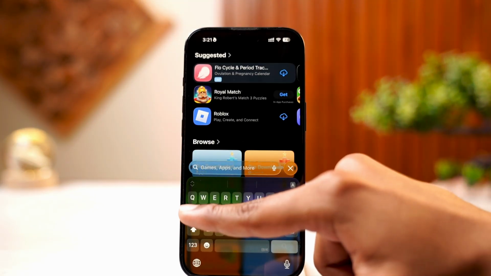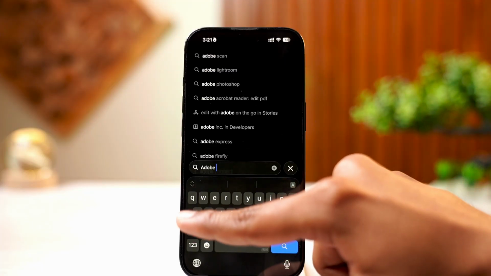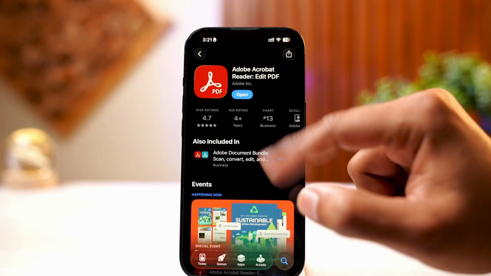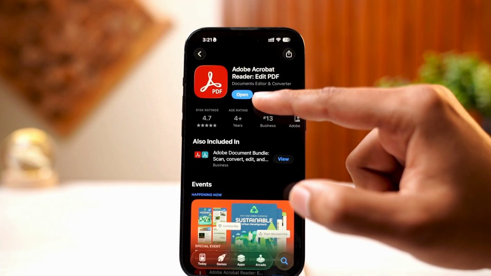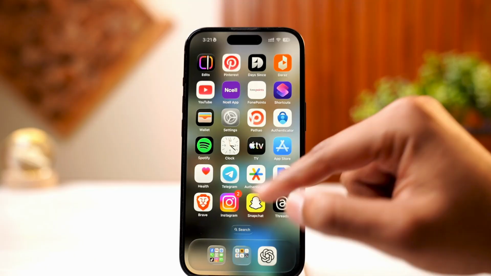Simply open your App Store or Play Store, depending on the device you're using, and search for Adobe Acrobat, just like that, and then click on the application. Where you see the open button, if you have any updates pending, it is going to say update, so simply tap on that, which should fix your problem.